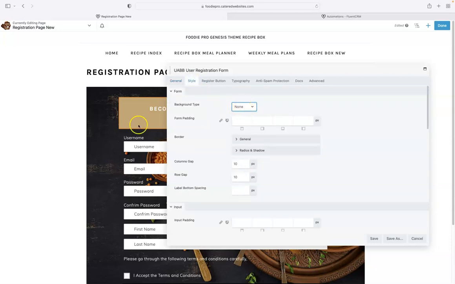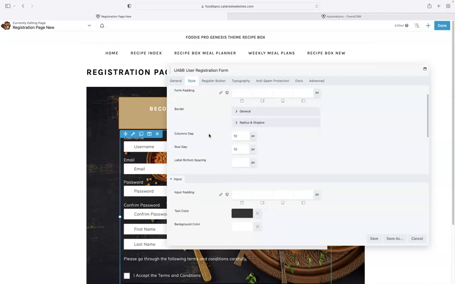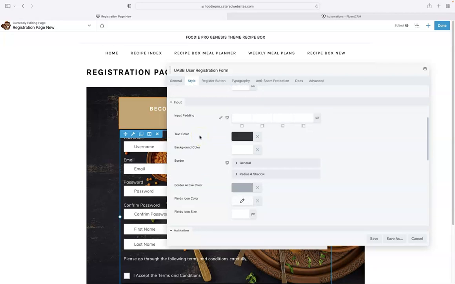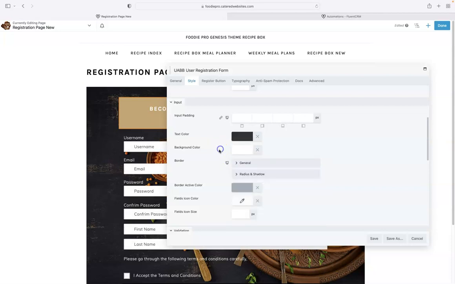Background type, none, because I've set the image in the other module. The border, that's the input. We can set the text color where username is there. That's what that does. The background color of the inputs. So if I change that, you can see there it's changing. I'd leave that at white for clarity.